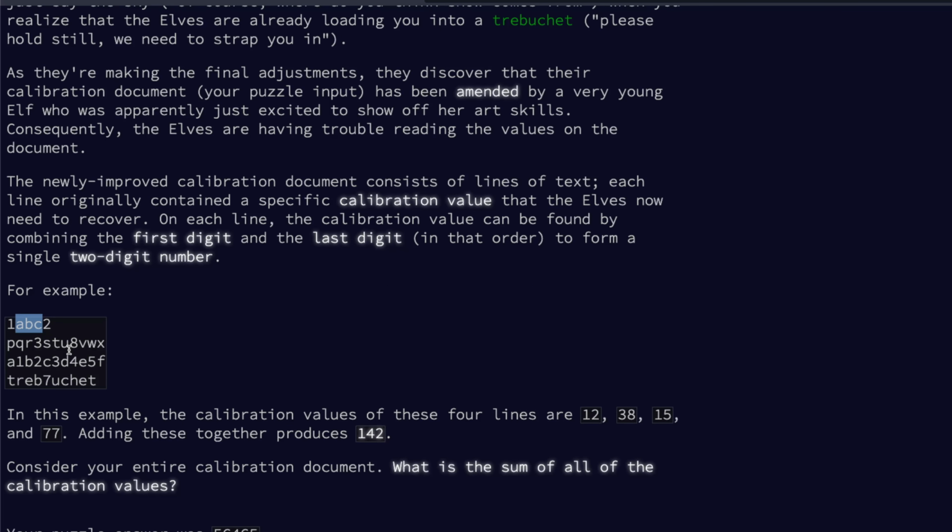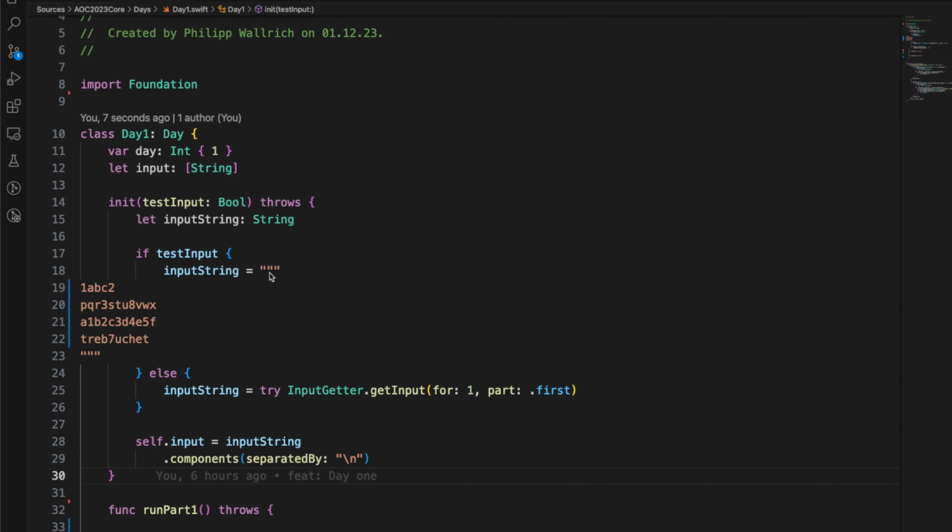What I first had in mind was just filter everything that's not a number. Then we would have 12 in here and 38 in here. That wouldn't work in here because we would have 1, 2, 3, 4, 5 in there. So I skipped that. Now let's look into the code. Okay, so parsing the input was nothing special today. It's just strings on a new line. So we take the string, take the components separated by new lines, have that as an array of strings.